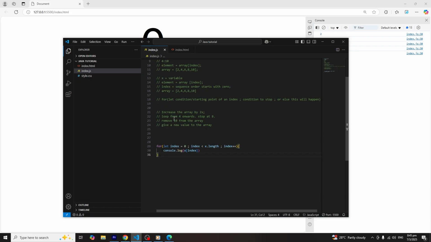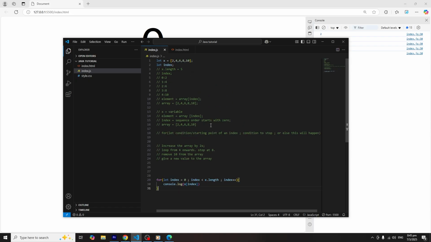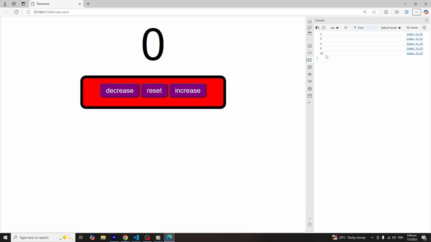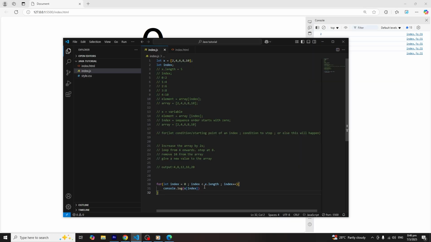Let's have some questions. The first question is that we are going to increase the array by 2 times. So what we essentially want is that our output needs to be 4, 8, 12, 16, 20. This is the output we want. But the current output we have is 2, 4, 6, 8, 10. So how do we do that?